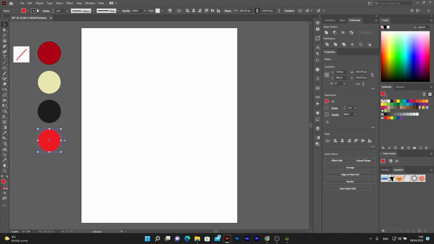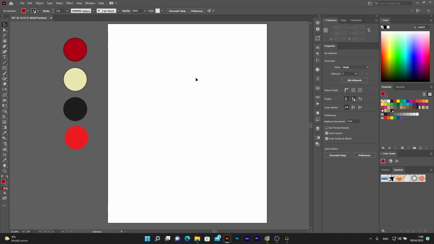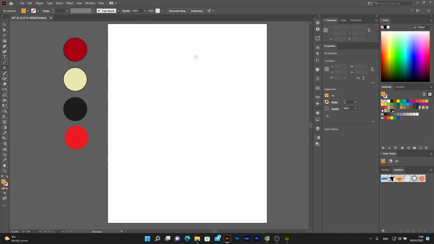For red, you can remove the stroke. To do this, click on the square and select None. It looks like a crossed out square. Now you can remove the stroke and set a color, such as orange, for the square. Select the rectangle tool, hold down Shift and draw a small square.